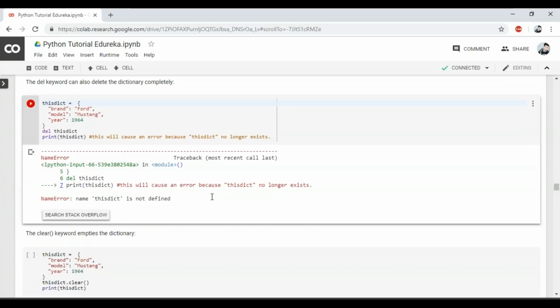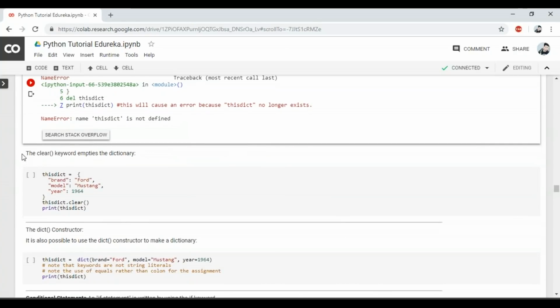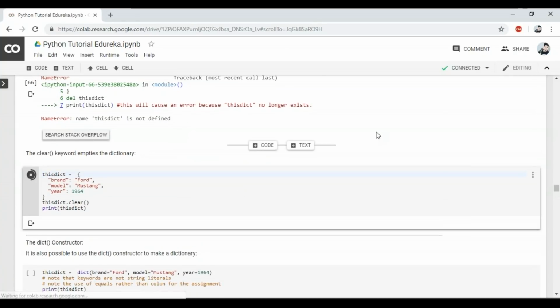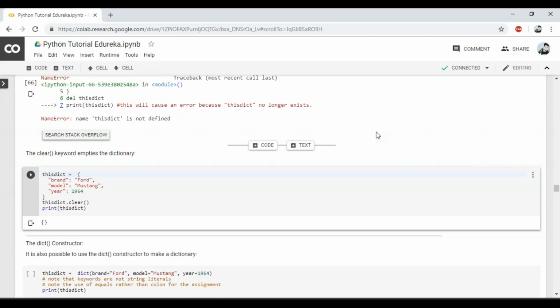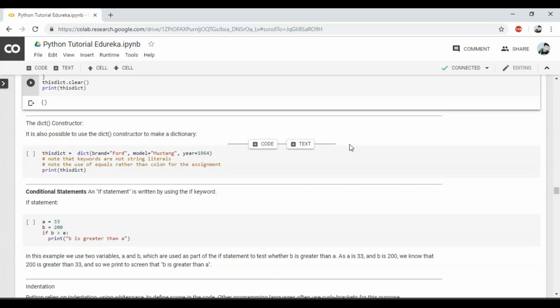Perfect. Can we have the dictionary but clear its values? Well, yes, you can. As soon as we run this, it is going to give us an empty dictionary with only just curly braces as output. So this indicates that the clear keyword has worked perfectly and our dictionary is now empty, guys. So next up is the dictionary constructor, same as before.